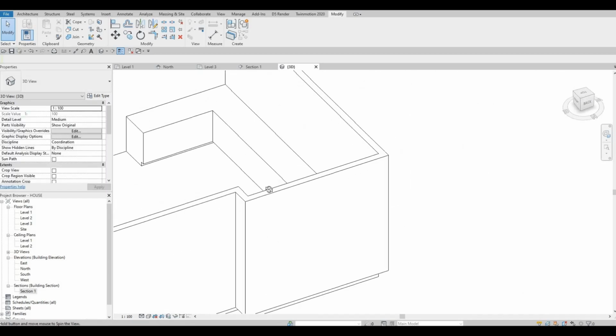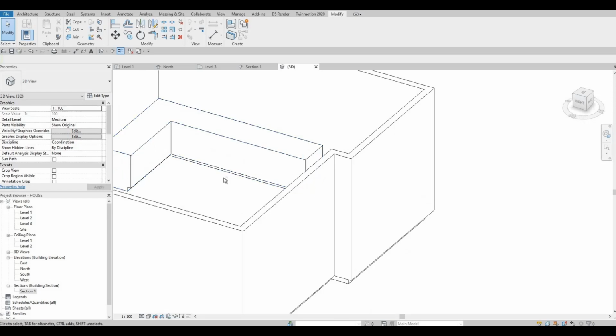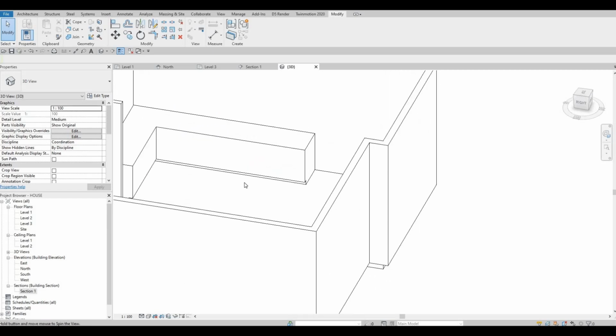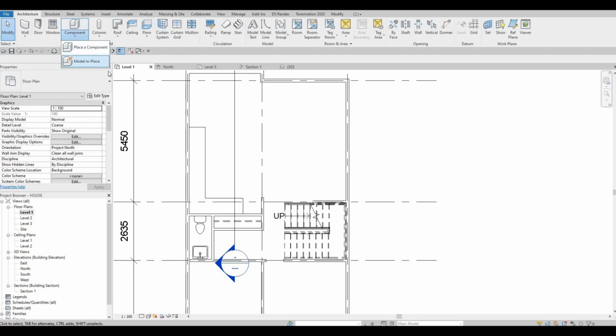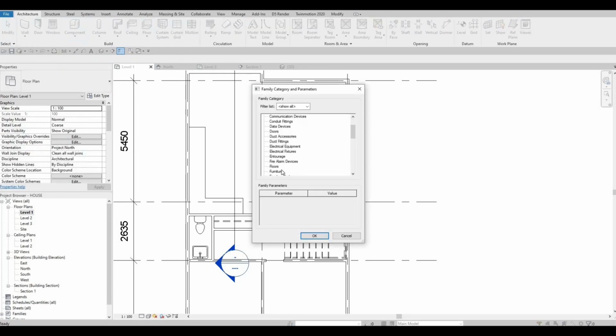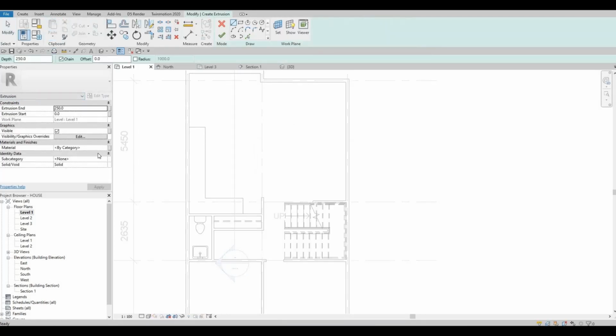So now it looks like cabinets now. Okay, go back to level 1 and let's create our top. So go back to architecture, model in place, generic model. This will be an extrusion again.